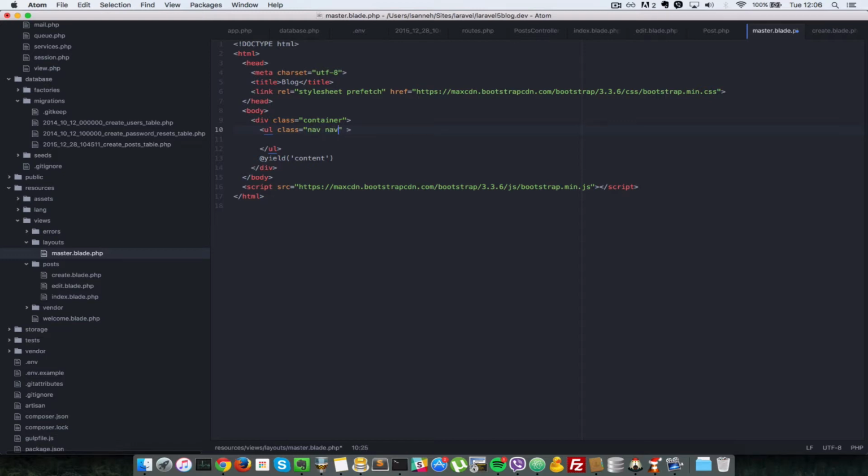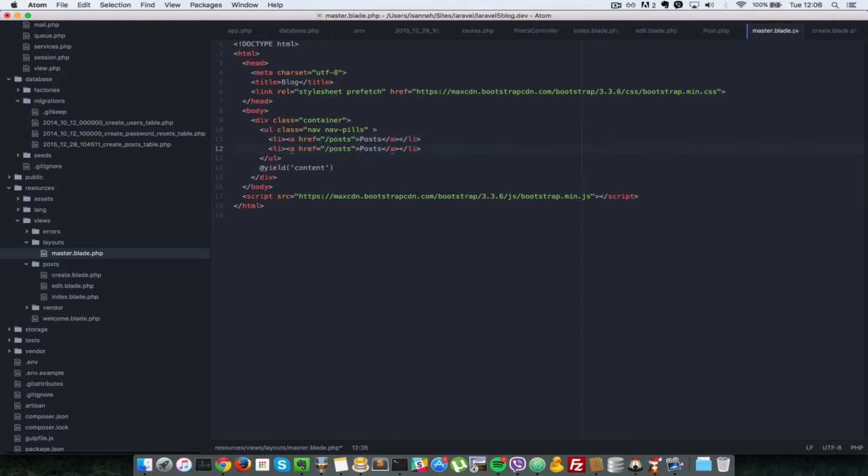Okay, so nav pills, and in there we need to have two navigation links, one to create a new post and one to view all the posts. So we're going to create one for viewing the posts. It's going to be an li tag with a link tag inside, pointing to post, and the other one will be the same, but instead of post, it's going to point to post/create. Okay, so create new post.